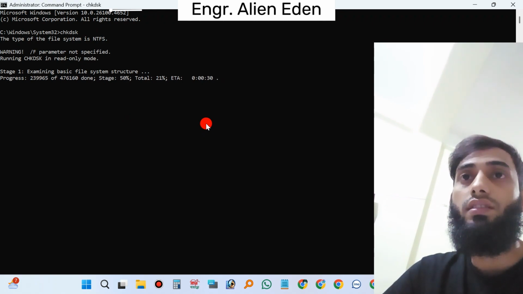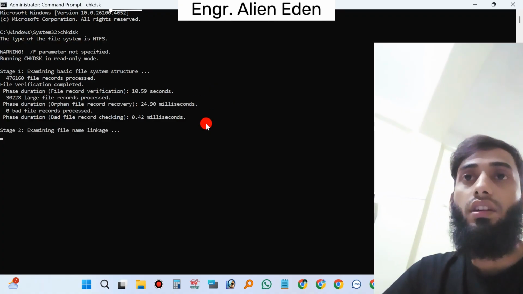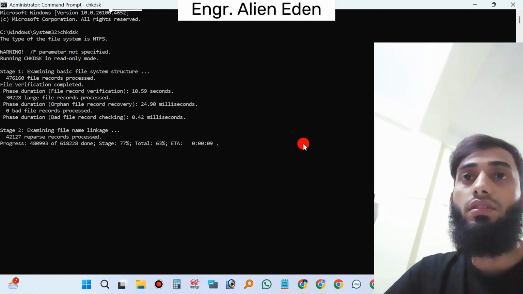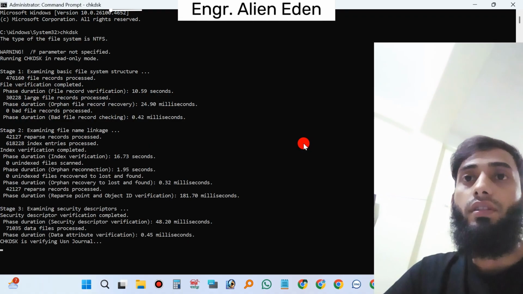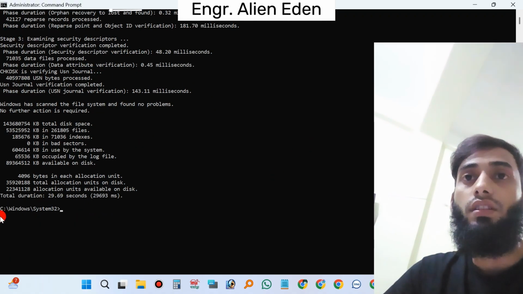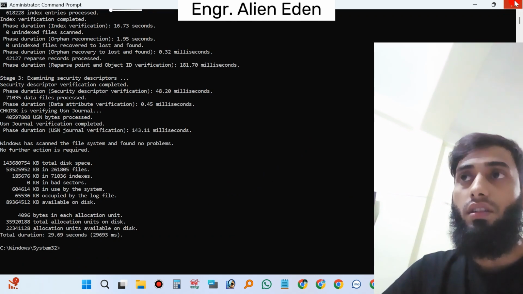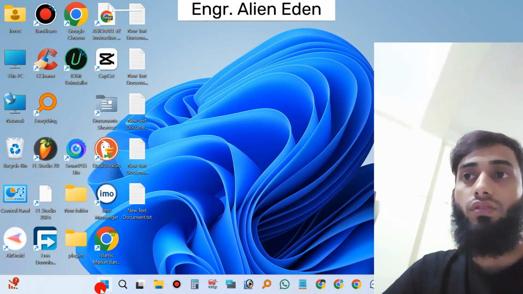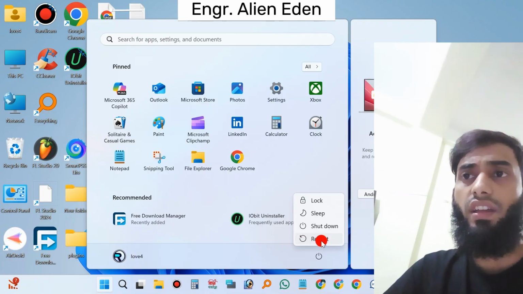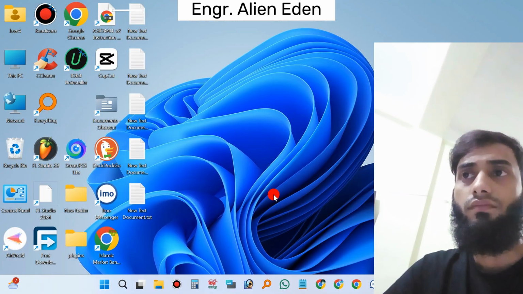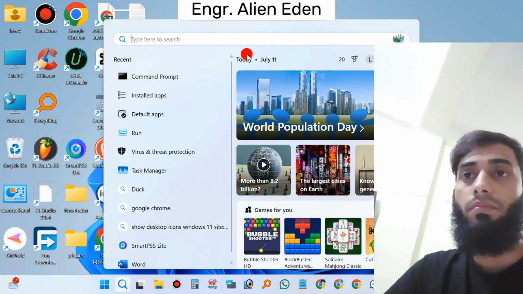Here we are seeing that stage 1 is examining. It takes 1 to 2 minutes, depending on your computer or laptop configuration. Now we are seeing that it has successfully completed. After that close the window, then give a restart again. Let's go to the next step.